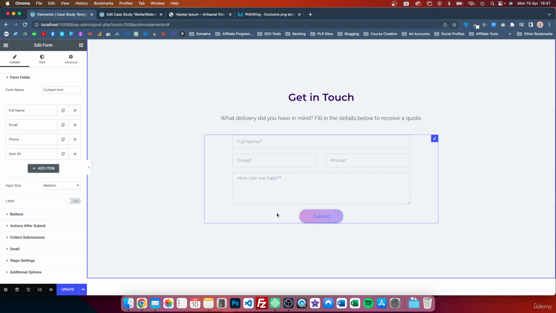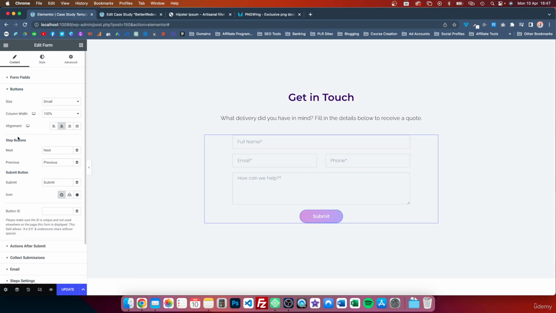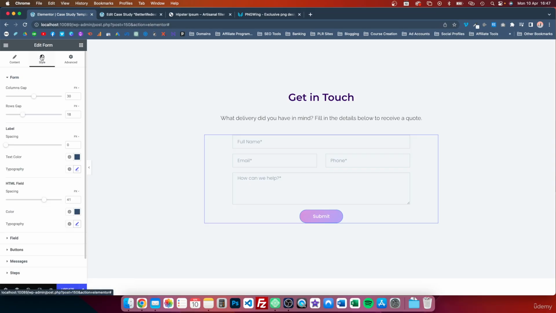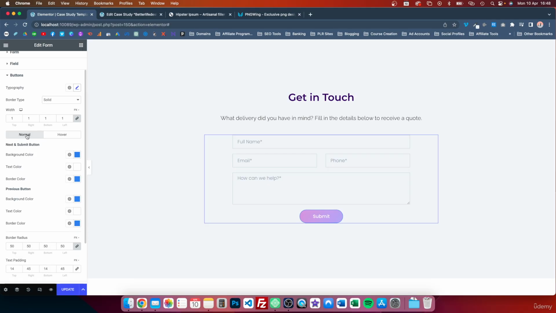We might want to change the style of the button there. So let's come along to the button. We can see, in fact, we don't need to style it there, do we? We style it from our style page. Let's come down to buttons. We've got the normal here.